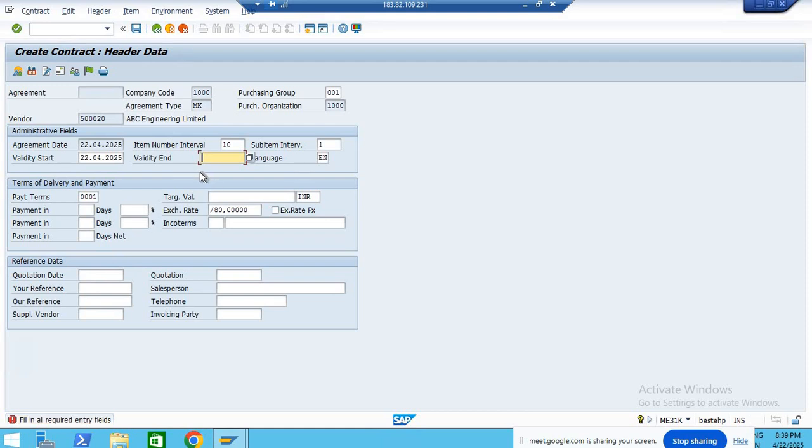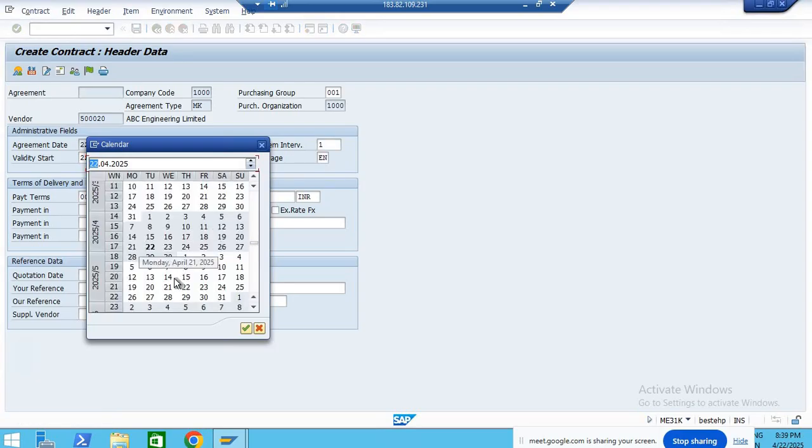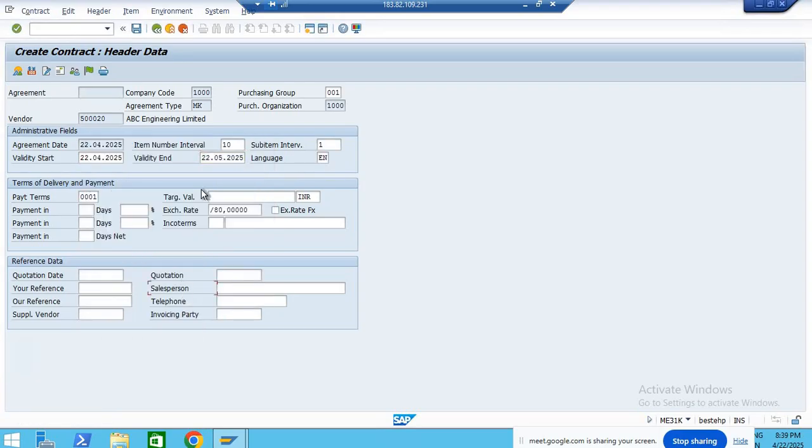Here you can see the system is asking for the validity end, meaning when the validity is going to expire or end for this agreement. So let's suppose we are taking next month only, we are just maintaining details for next month.